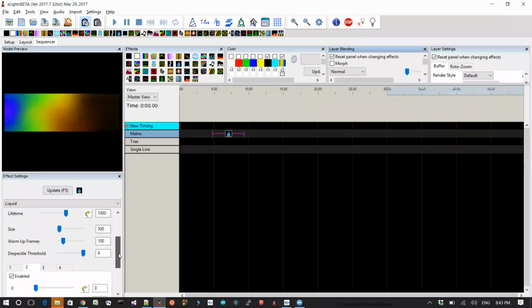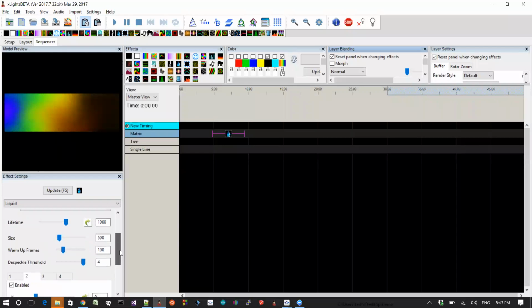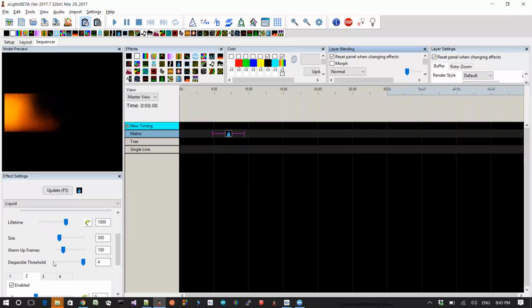What else did I want to show? There we are, using this Speckle Threshold. This wasn't in the video I sent earlier. If we set that back to 0 and re-render it, what you'll see is, see how you get these black dots appearing inside the sequence?